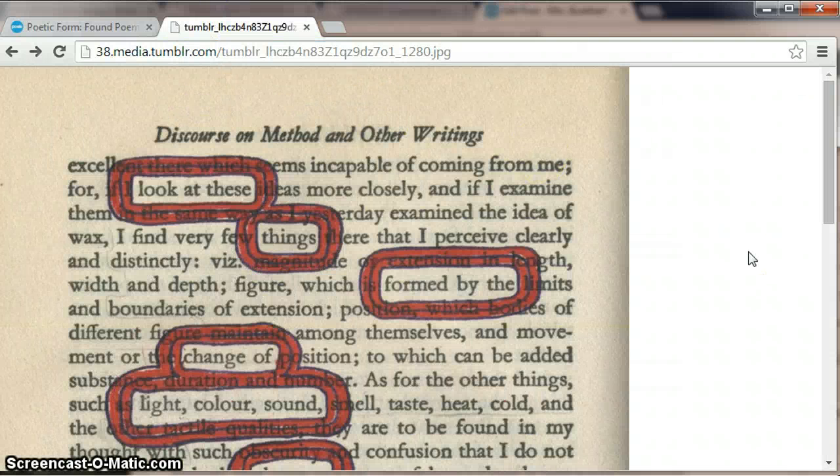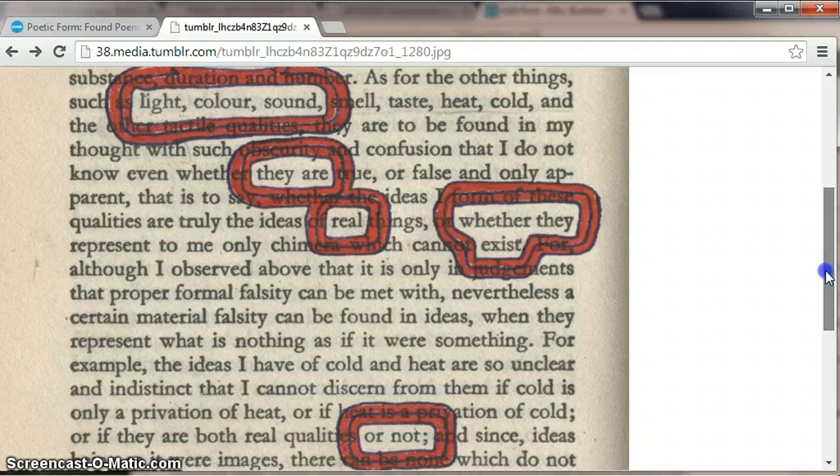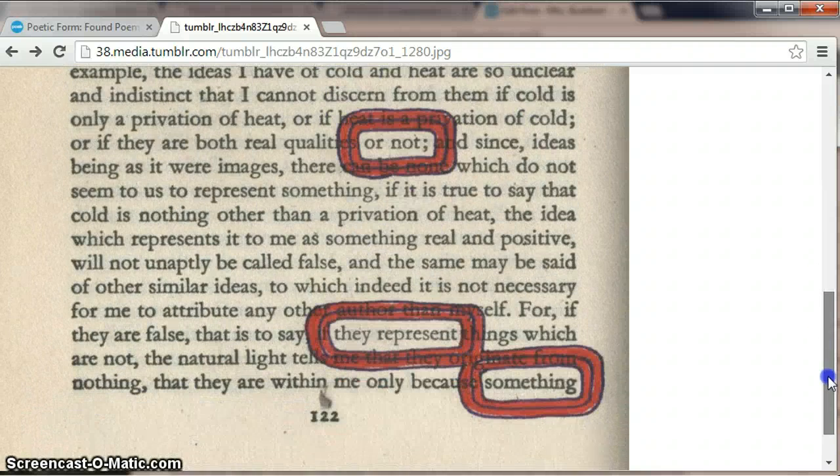This person took a book page and circled the words that they wanted to use. Here's what it sounds like. Look at these things formed by the change of light, color, sound. They are real. Whether they exist or not, they represent something. So you're going to be doing this today with Martin Luther King Jr.'s I Have a Dream speech.